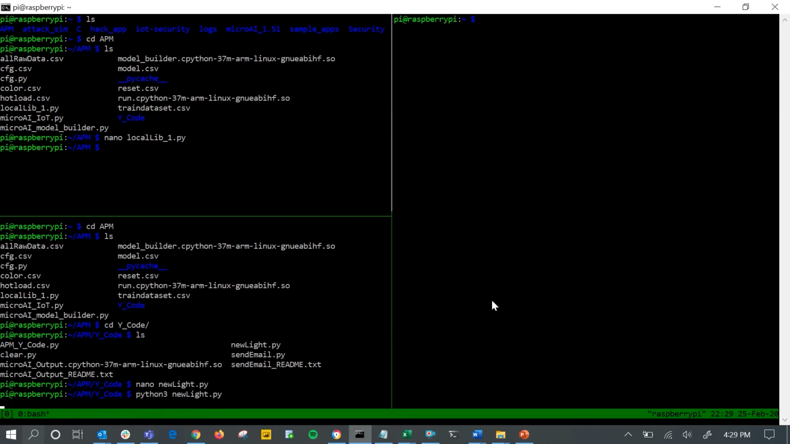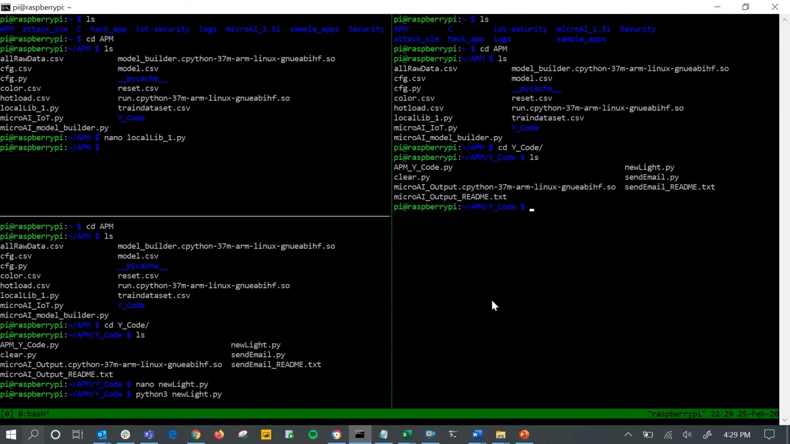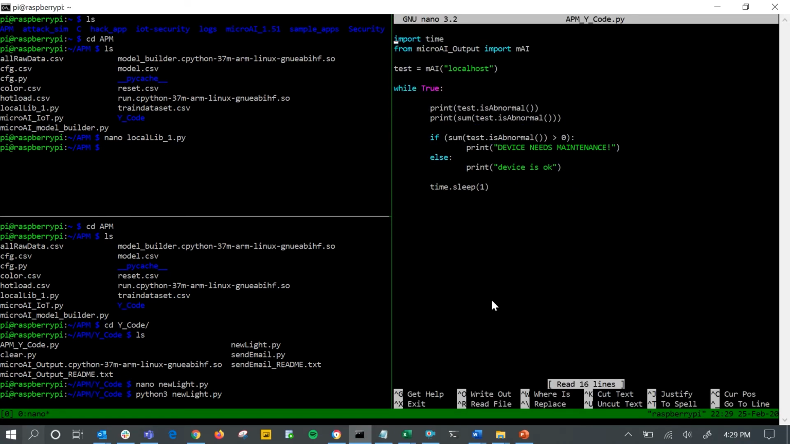And now our light is going, so we can go to our second set of Y code. Here we're going to go back into the directory with all of our MicroAI files, in this case APM, back into the Y code subdirectory, and here we're going to look at the APM Y code file. So let's nano into that.